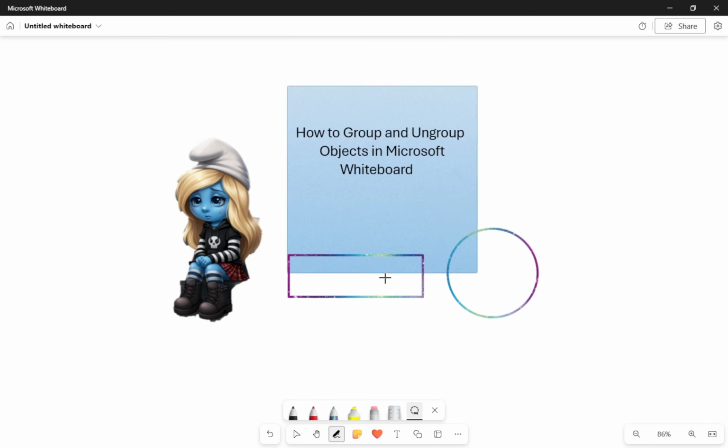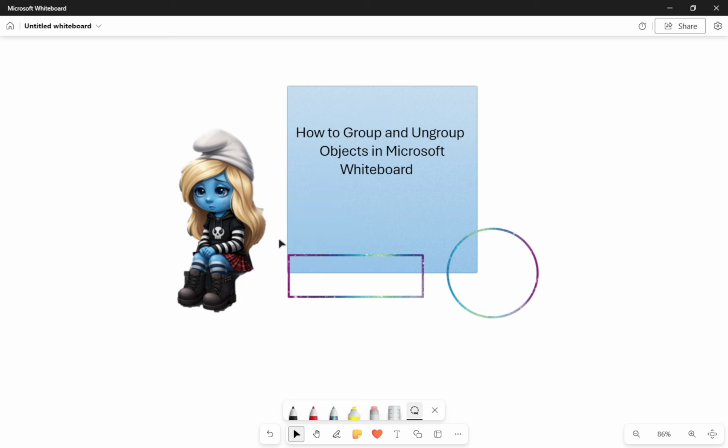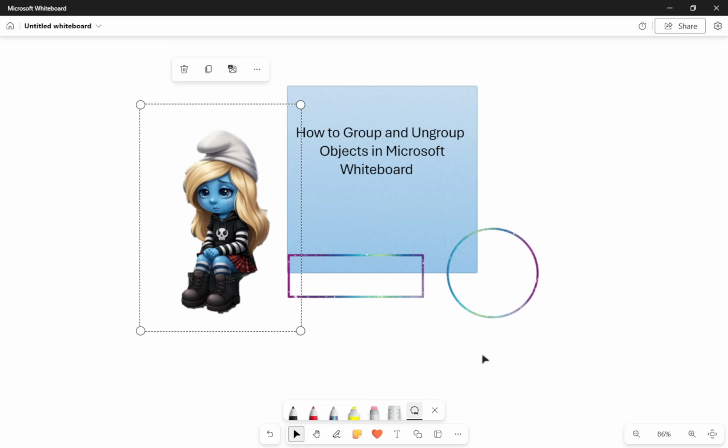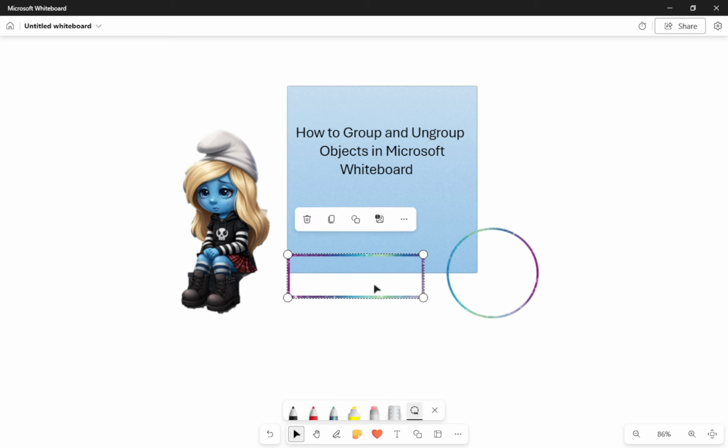Look for the handles around the selection and drag to scale the entire selection up or down. The contents usually adjust proportionally, though the exact behavior can vary slightly by platform, so your experience may differ depending on the device or app version you're using.